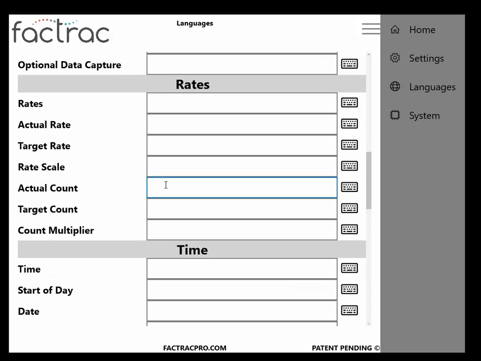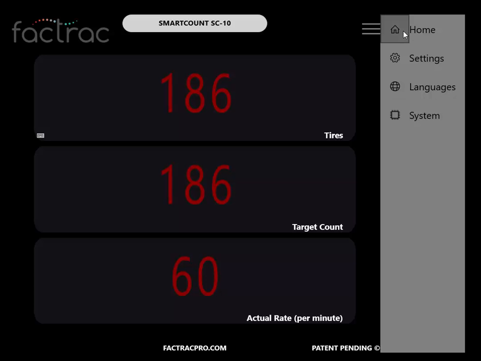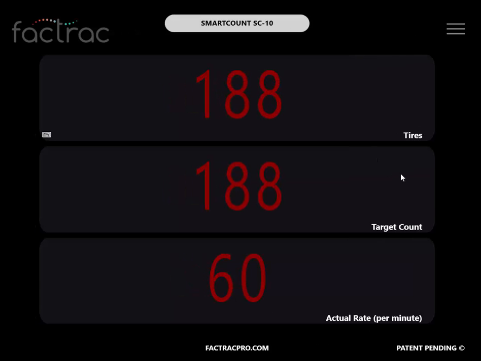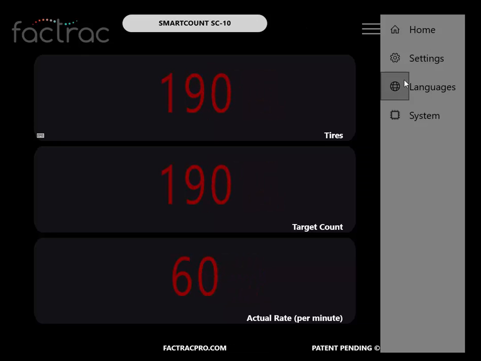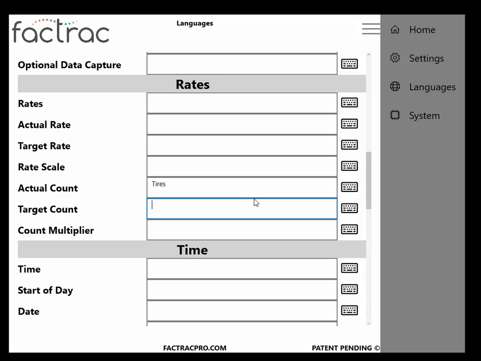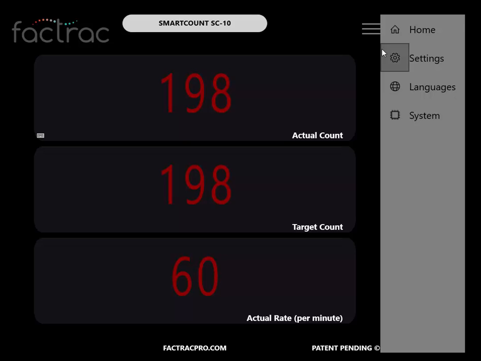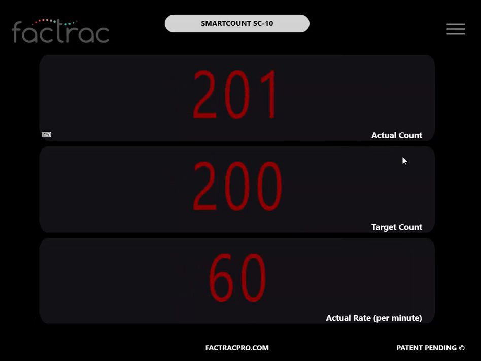Let's change actual count to tires. So you can see the field is updated. To clear that out, go back to your fields, empty your text. As you can see, it changes back. This has been a quick introduction to the SmartCount SC-10.